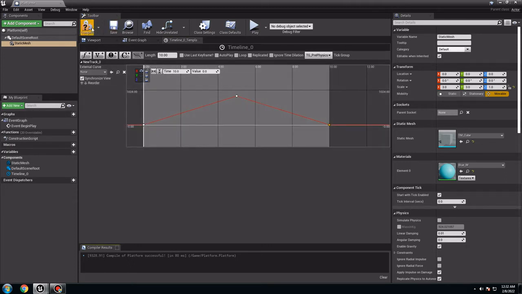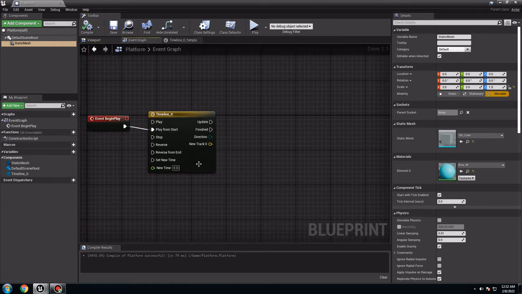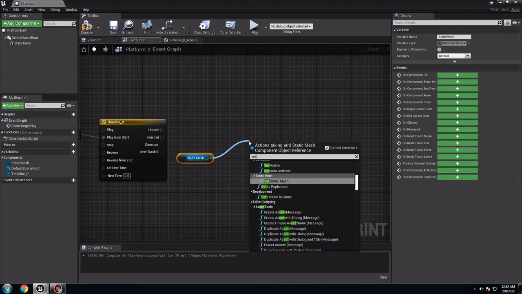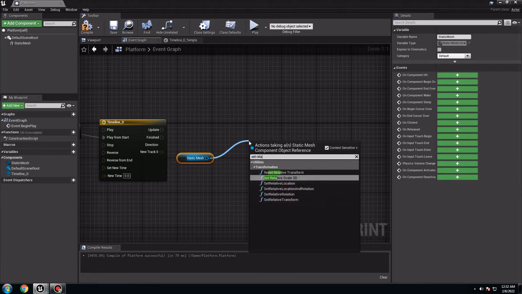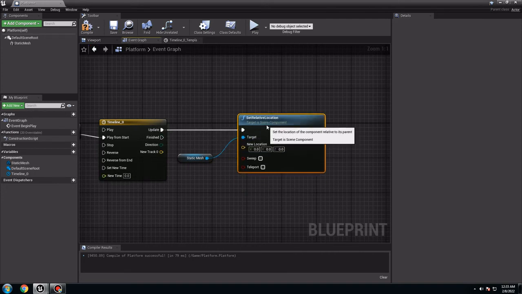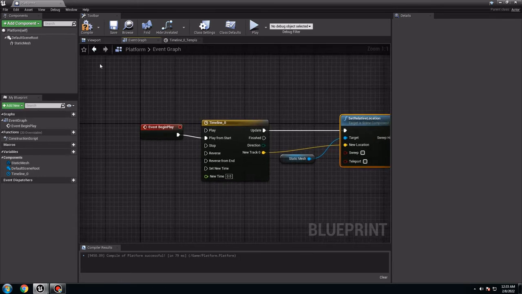So compile and save. In the event graph, what do I want to move? Well, I want to move the static mesh. So from here, what I want to do with the mesh is set relative location, because it's inside this blueprint. I want to update to the new location. What location? This new one, the name I called it, so I'm going to use this one. That's it. I'm going to compile and save.